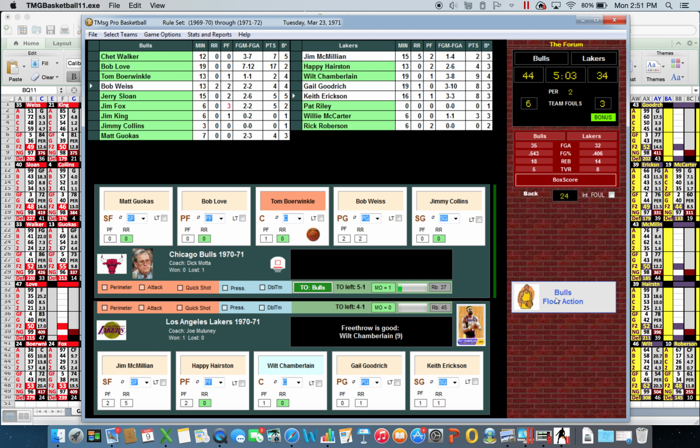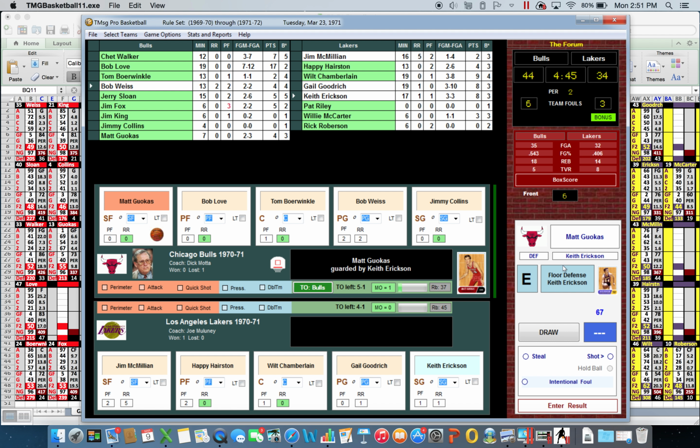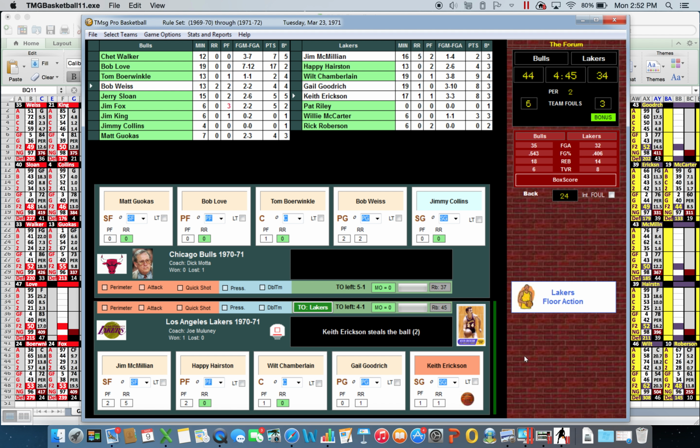The Bulls will take the ball, click floor action. I get E. Matty Gukas has the ball. E is 67. The defender is Keith Erickson. So 1 to 67 is a steal. 68 to 100 will be a shot. Or I could, well, I can't click hold the ball this time. I could click intentional foul. I'm not going to do that. So I click draw, and 1 to 67 is a steal. So that is a steal by the Lakers.